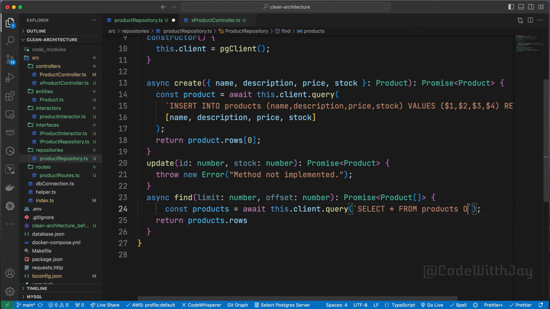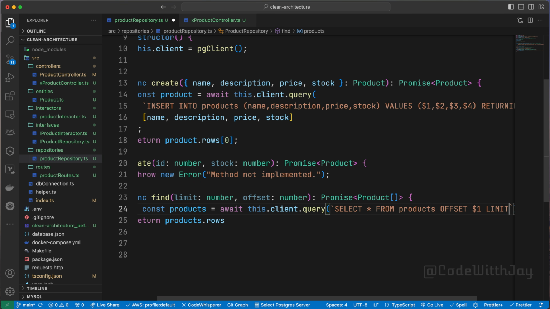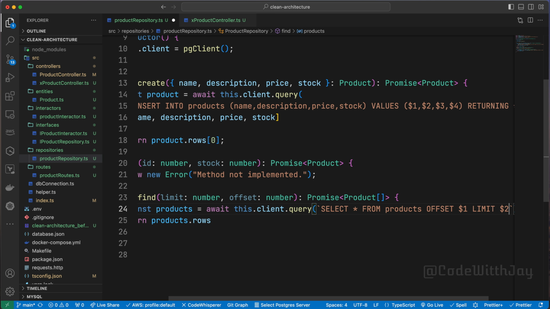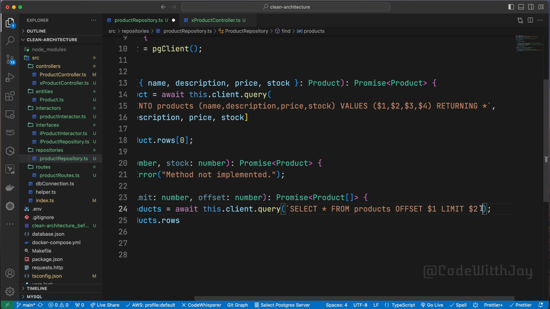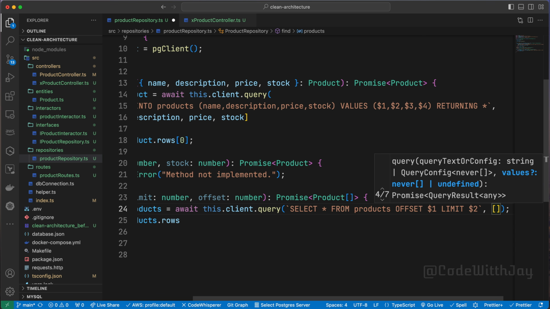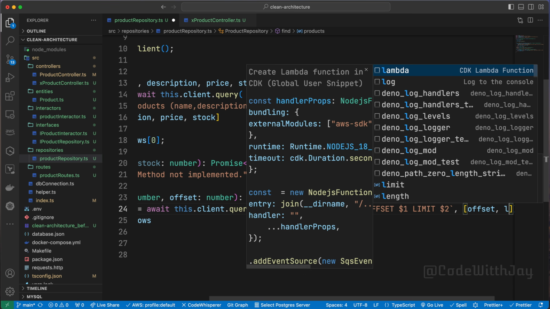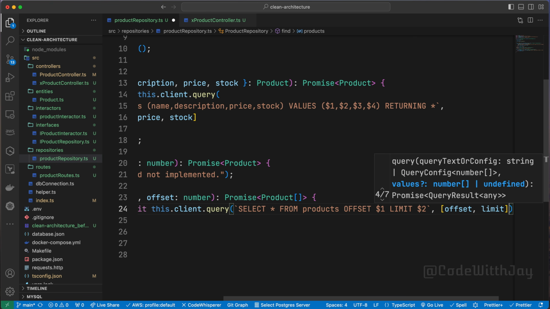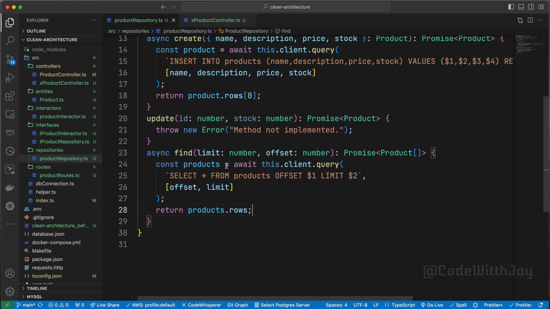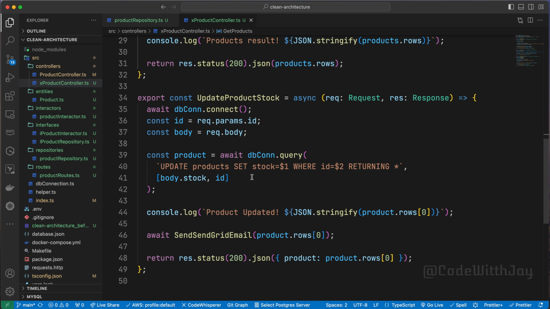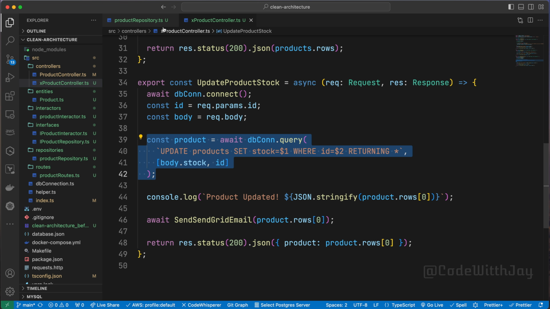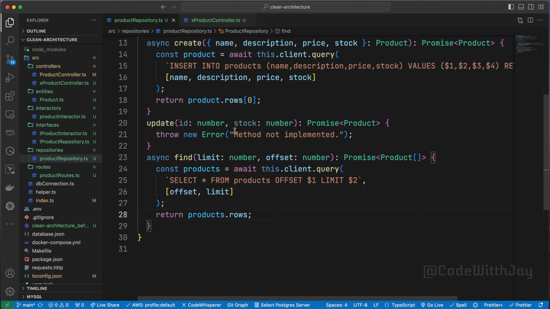So first of all, offset will be $1, then limit will be $2. So these two parameters we need to provide. The second parameter will be an array that is called offset and limit. Perfect. Now our second query is also ready. Now let's go ahead and grab the update one, right? So let's grab this one, copy it, and add it right here.